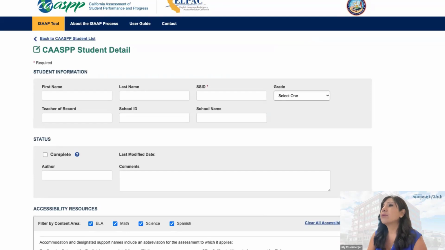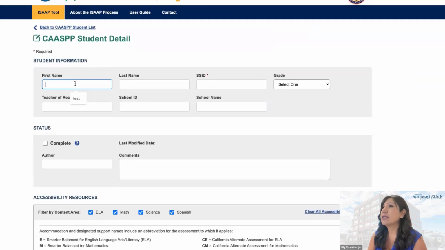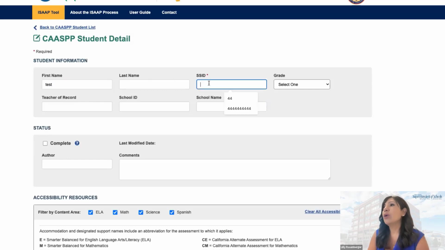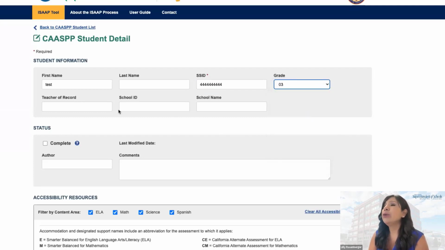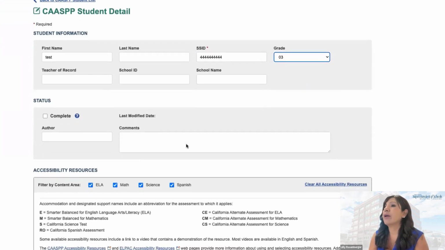So here's the CASP student information detail, and I'm just going to put in just test. You do have to put in an SSID or it will not let you go any further. And I'm just making one up. And I'm going to select a grade. And you would fill out all of the additional information.